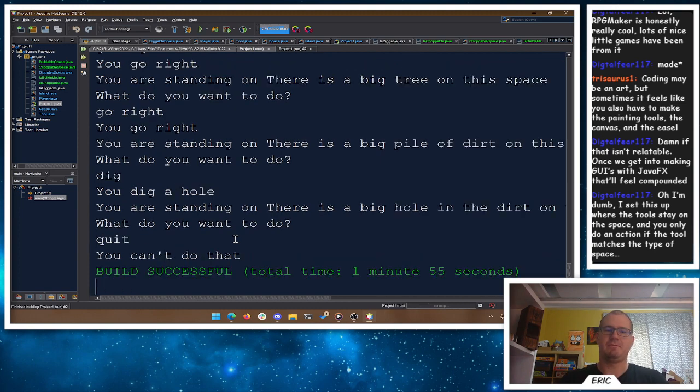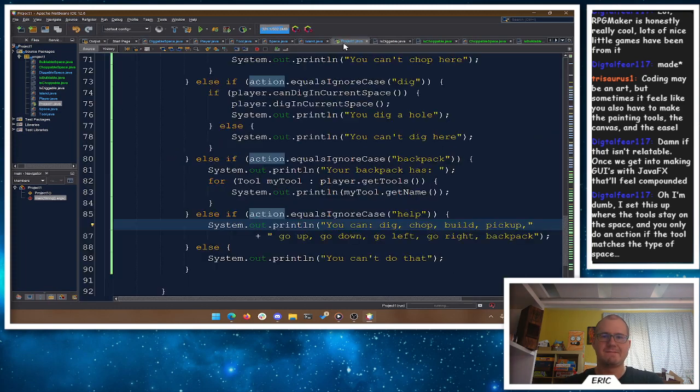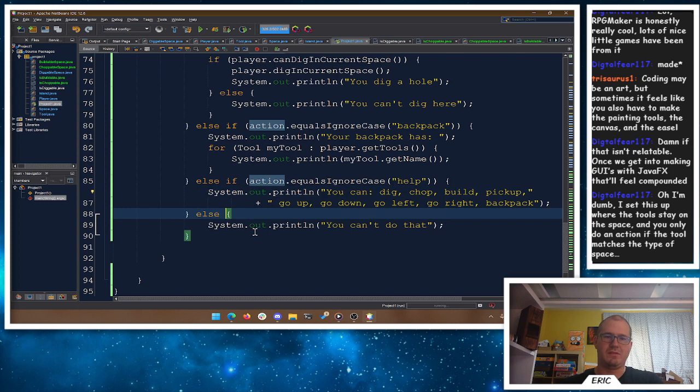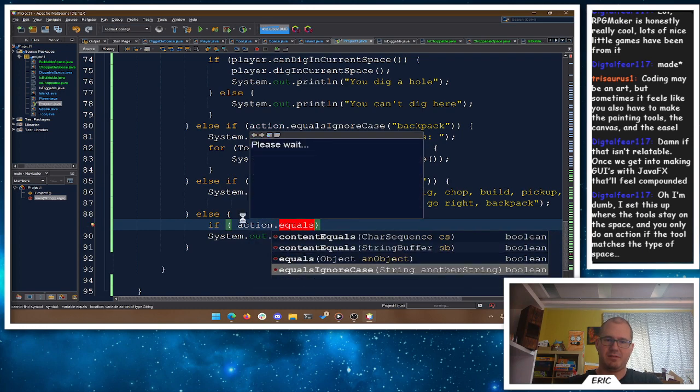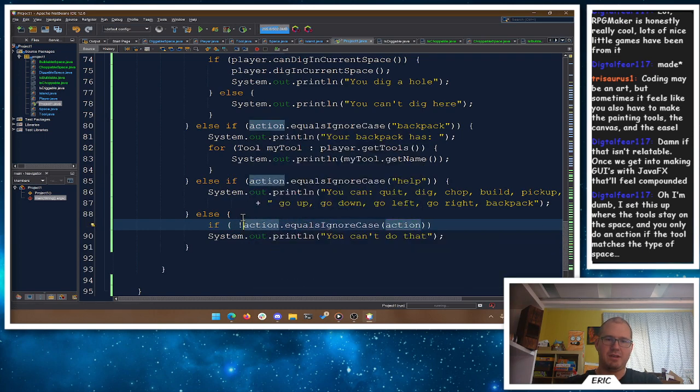I'm gonna make it quit. Great. You can't do that. Oops. How about if it's not quit? I should probably update that one too. Else if, sure, we can also add quit, and then I don't know if action is not quit here equals lower case. If it's not quit, sure. Or we could have quit be its own separate thing here.